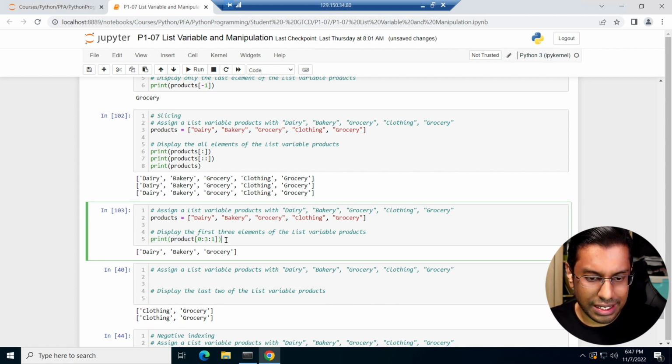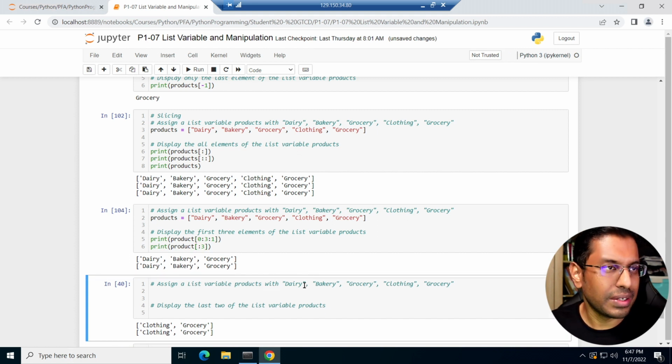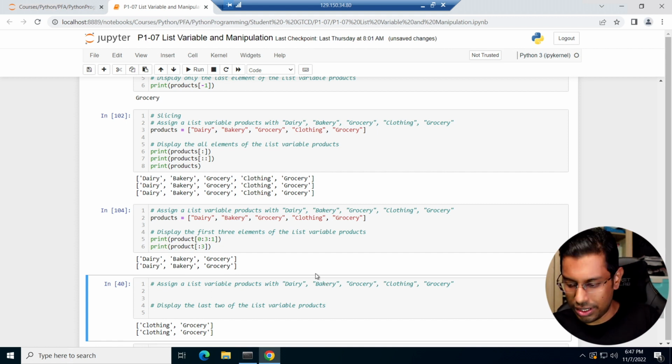Very simply, I can just do something like 0 is default. I can remove 1 here, just until 3. I don't even need to have the second one. Still gives me the same value, right? The second colon is auto. I don't need to incorporate it in as well.